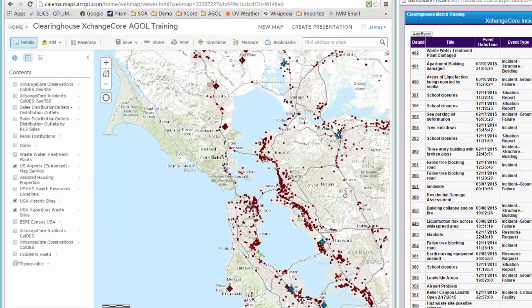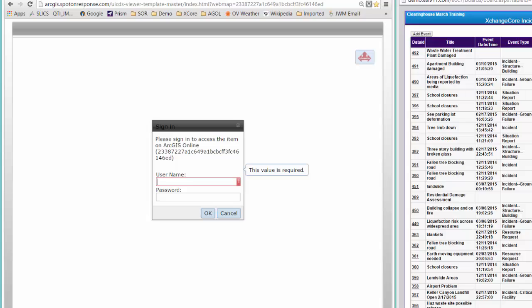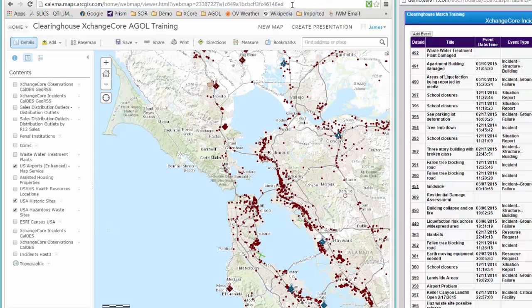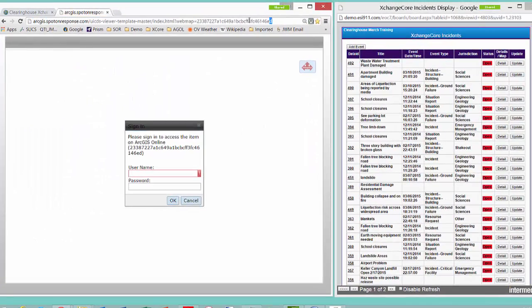Well, we're going to use the XchangeCore connector for ArcGIS Online. And for those of you who have used the user's guide, you know that the XchangeCore connector is found by using this link. And at the end of that is the web map that you care about. Over here, we got a web map ID number. That's the same thing that we're using over here in this ArcGIS Online connector. We're doing that so that we're all looking at the same thing.